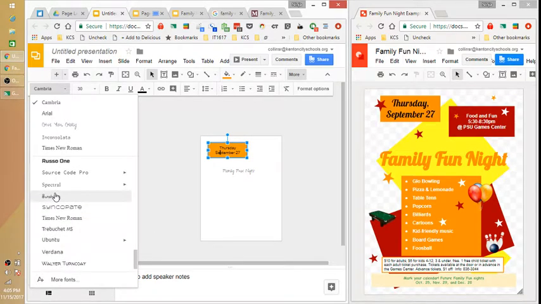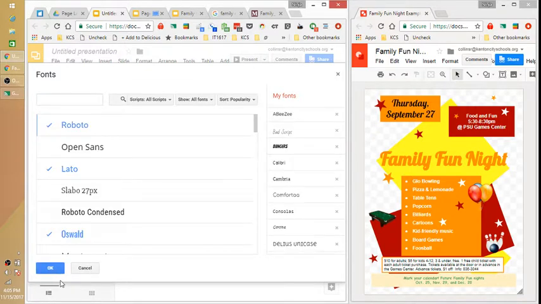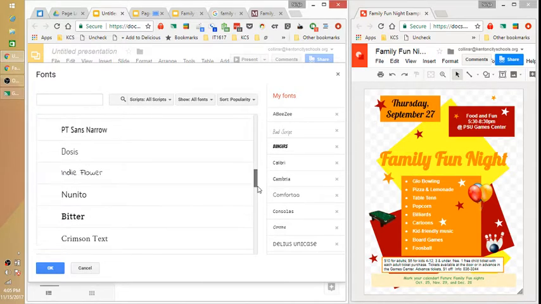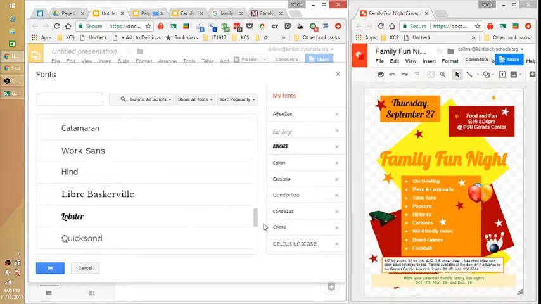You can add more fonts than what comes with it. If you click on the fonts and go to the very bottom, there is a menu option called More Fonts. When you click on that, as soon as it loads here, it'll show you, and it sorts it by popularity. There are 800 fonts in here. So someday when you are looking for that perfect font, you can sit there and scroll down through it.